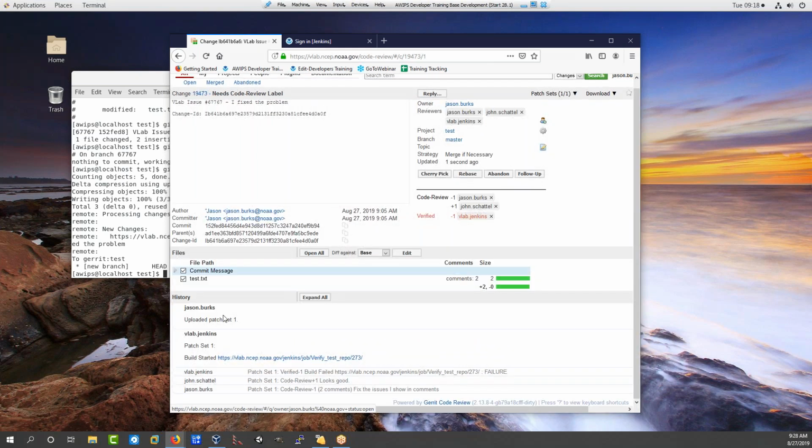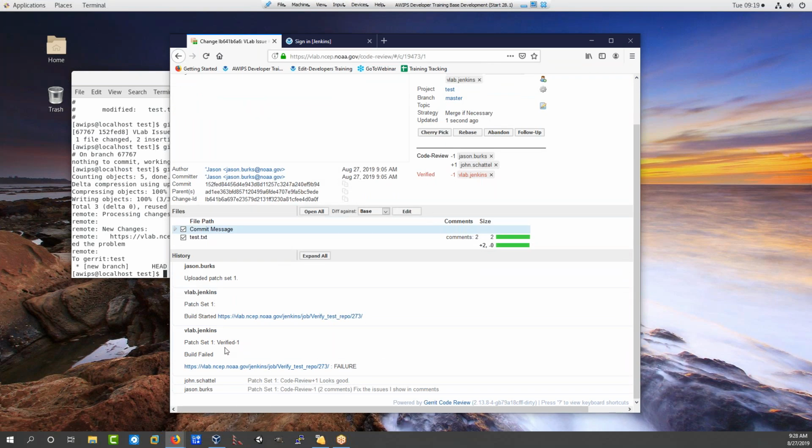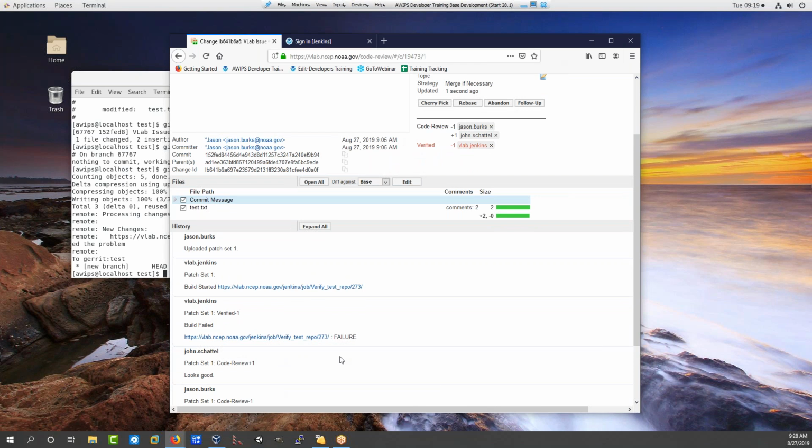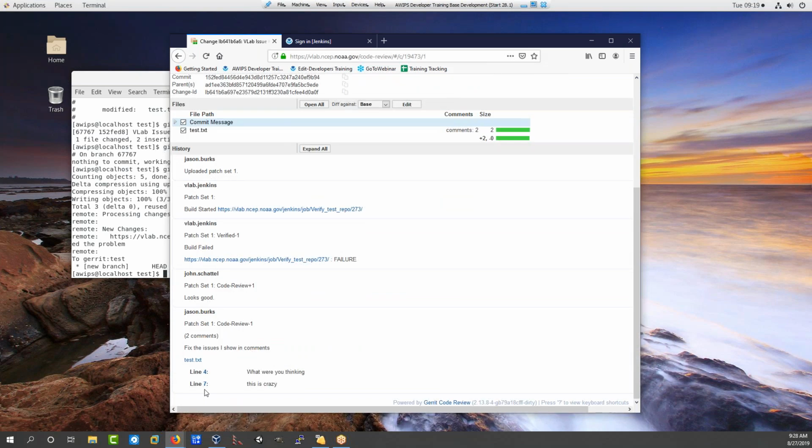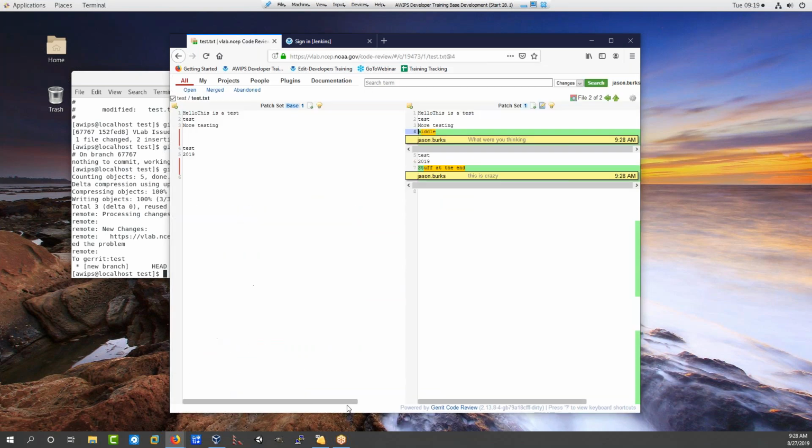You can see that I originally uploaded patch set 1, Jenkins went and verified it and it failed right here, build failed. Hopefully most of the time it would say build succeeded. Then John gave it a +1, and then I gave it a -1, and then I gave it these 2 comments, and you can click on these links to go to those comments.